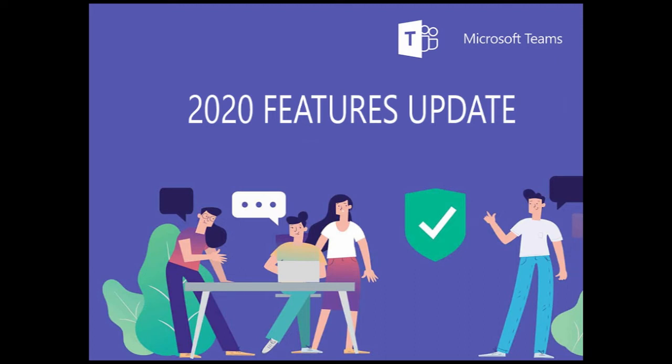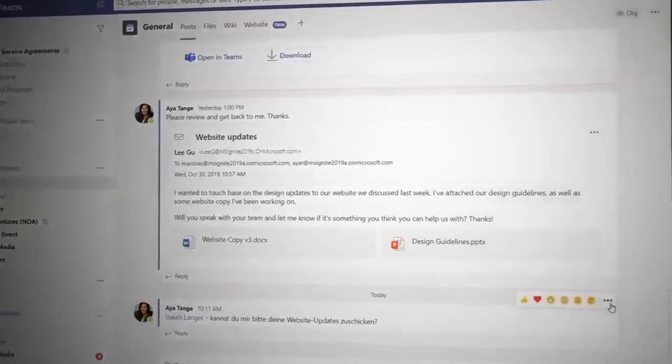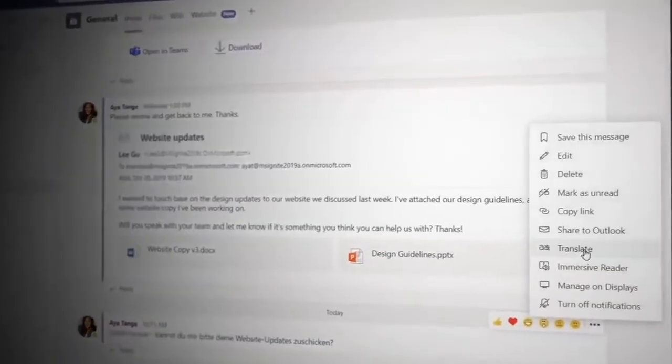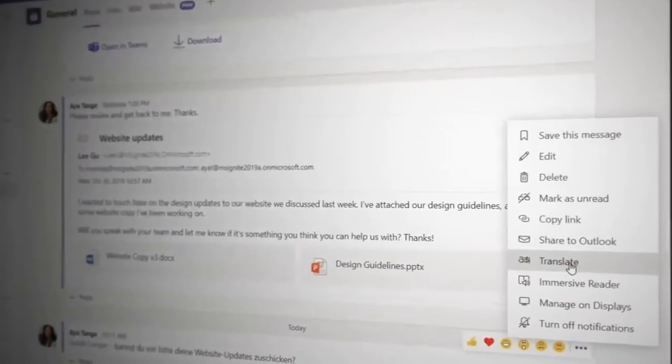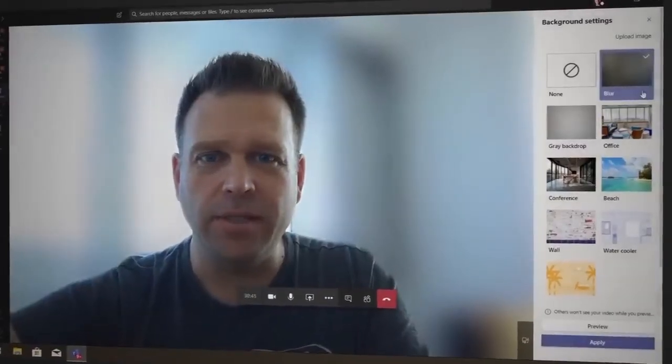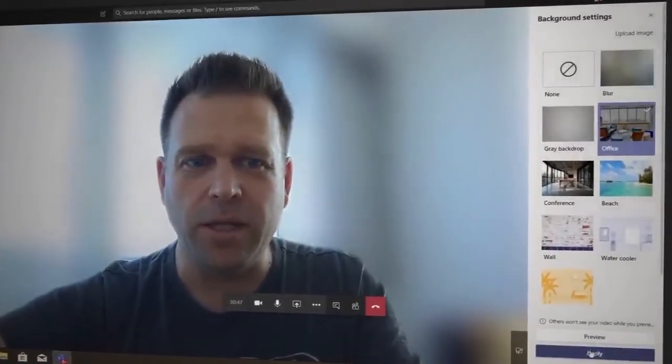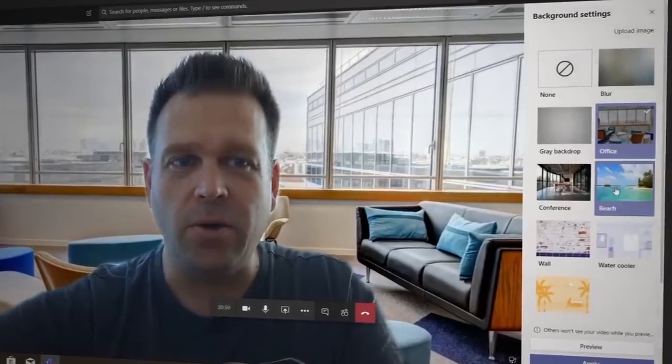We've introduced some really cool stuff like chat translation, so you can actually chat in multiple languages and translate those chats for multiple languages. Customized backgrounds. This is one of the things I recorded earlier this week during video calls. I can pretend I'm in different places.